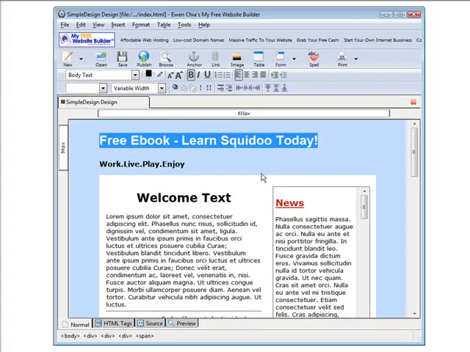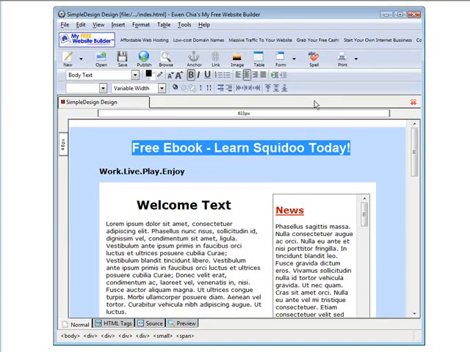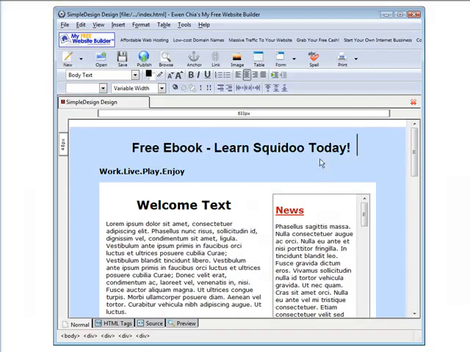Okay, then think up some headline. This is not the best headline in the world, but think of something that will get people's attention and has to do with the product you're giving away. And now let's center this. There we go. Okay, so: Free ebook, Learn Squidoo Today. Okay, we can get rid of that text there.